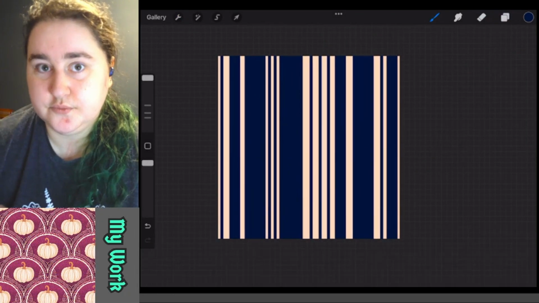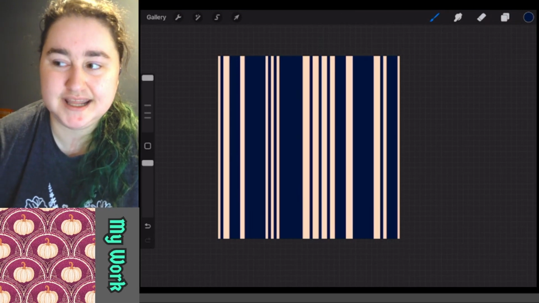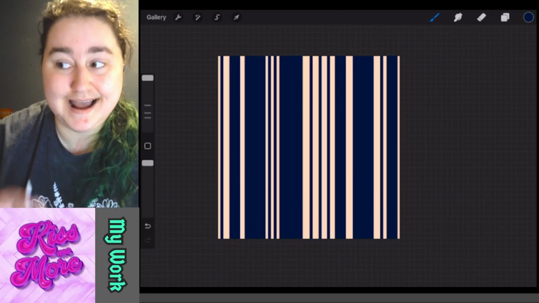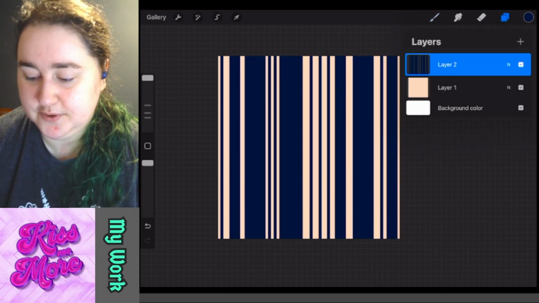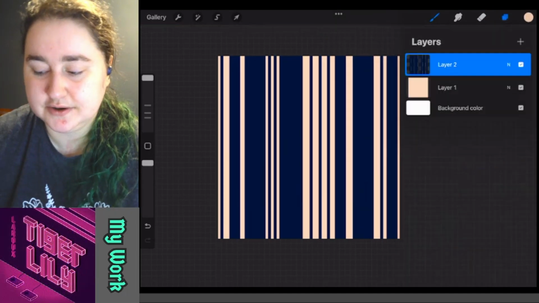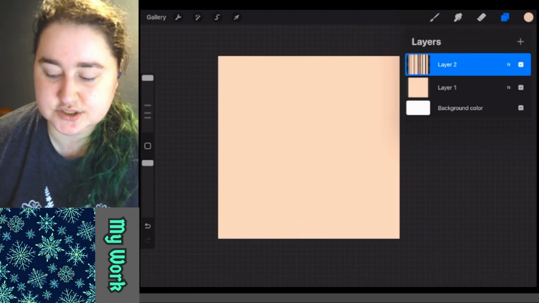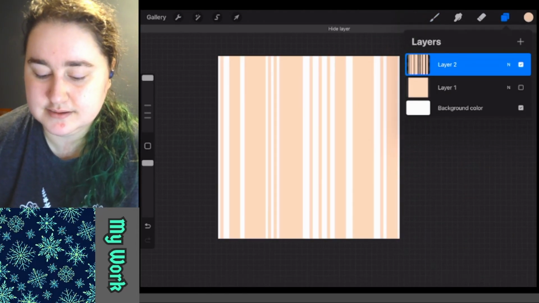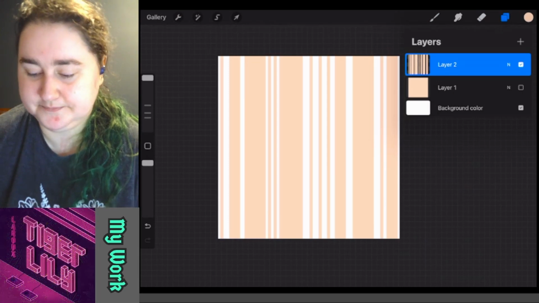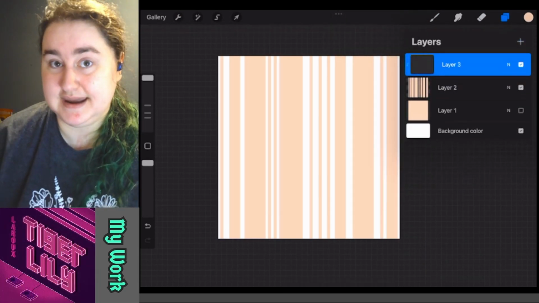What we're going to do with this here is we're going to make our stripe the same color as the background and play around with patterns within our stripes. So you're going to toggle on alpha lock and choose your background color to fill your stripe layer. We're going to toggle off our background to make it easier to work on. We're going to play around with clipping masks and create textures within our stripes.